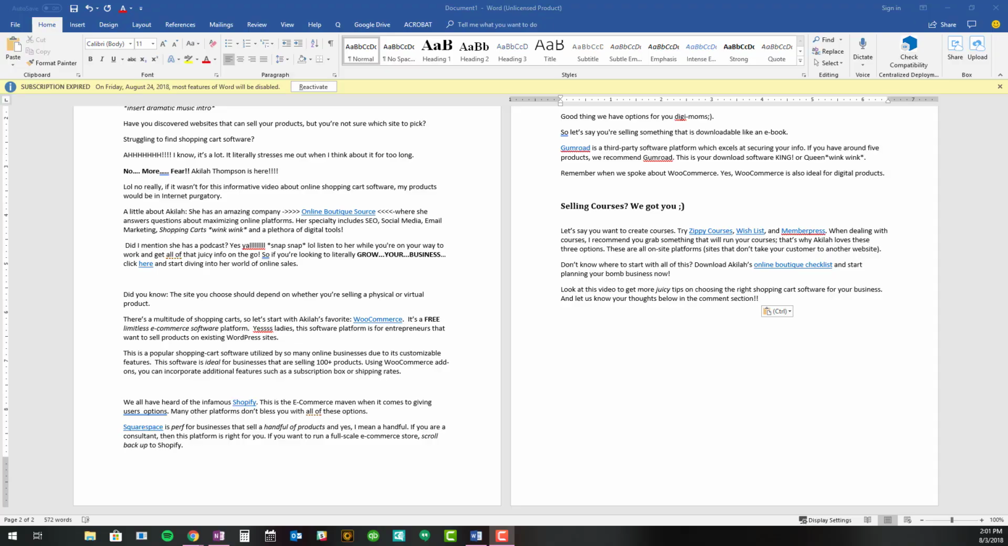So I'm going to show you something very, very quick. It's how to justify text in PicMonkey.